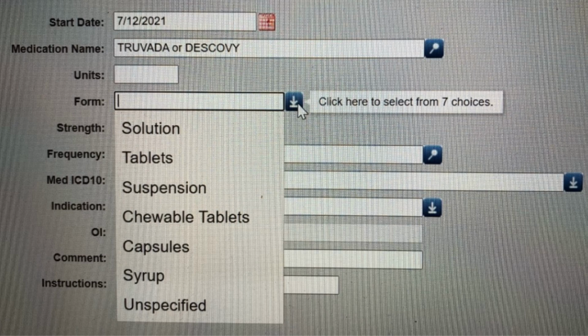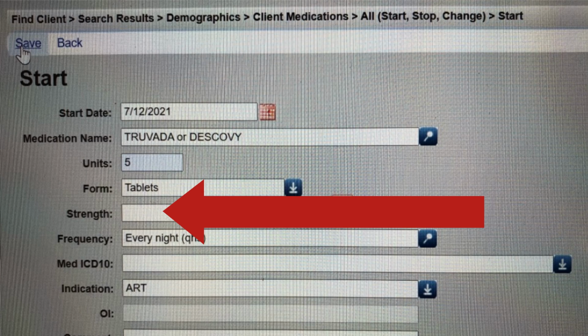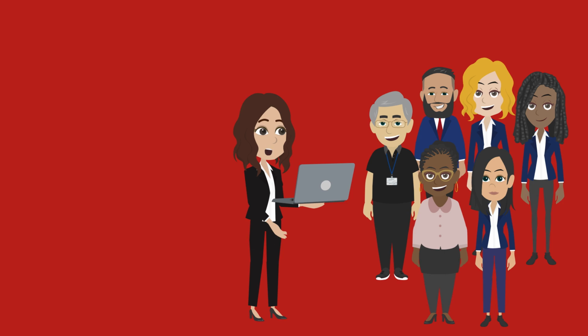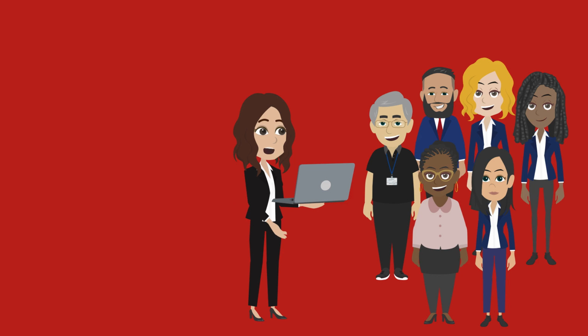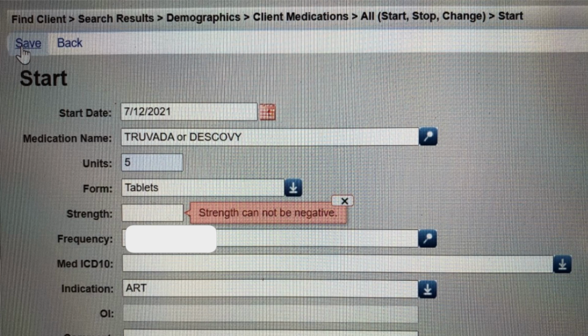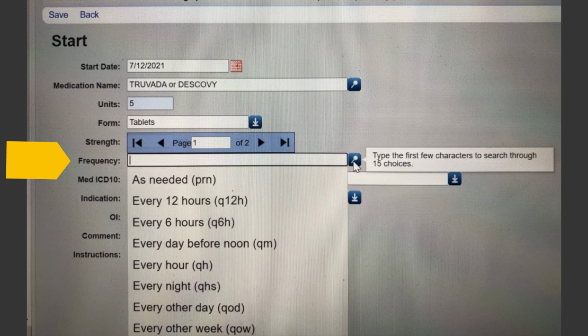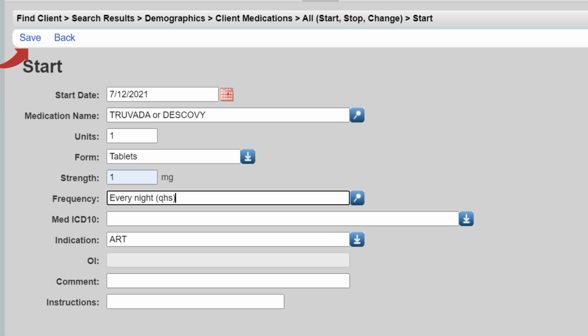The form drop-down field will display a list of 7 choices to indicate what type of medicine was given. Use your clinical expertise to enter the strength of the prescribed medication. If you are not sure what the strength of the medication is, simply enter 1. This will not mess up or skew anything in CAREWare. You will not be able to save if you leave this field blank. The frequency field below the strength will indicate how often the medication should be taken. Now that this information is complete, click Save.